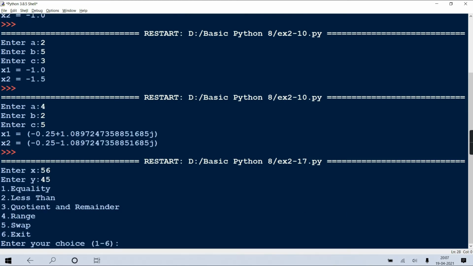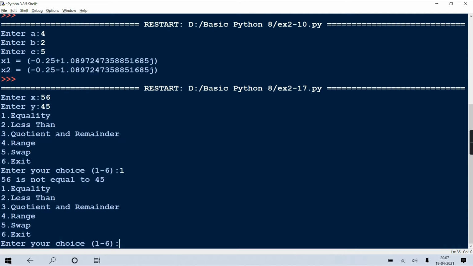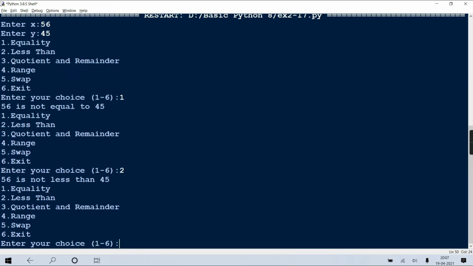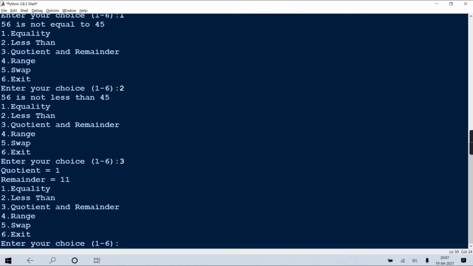Okay, so answers you should know already. Suppose first you are checking equality, so obviously it will say they are not equal. 56 is not equal to 45, and as it's an infinite loop, after performing that operation, will it come back again to the beginning of the loop? And when it comes back to the beginning of the loop, again we are printing the menu. Okay, second, is 56 less than 45? No. So that message will come. 56 is not less than 45. Quotient and the remainder. See, quotient is 1, remainder is 11.